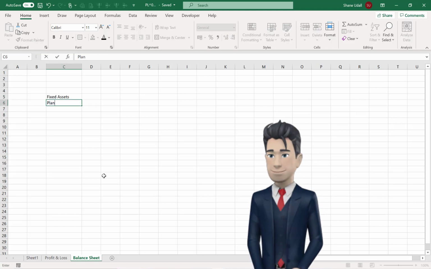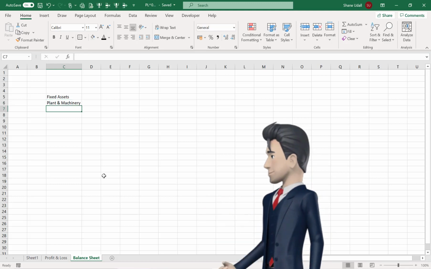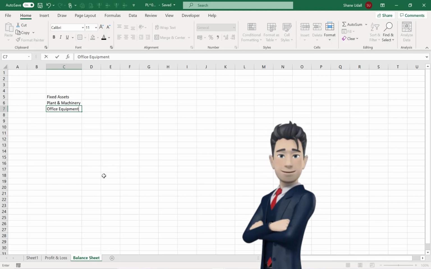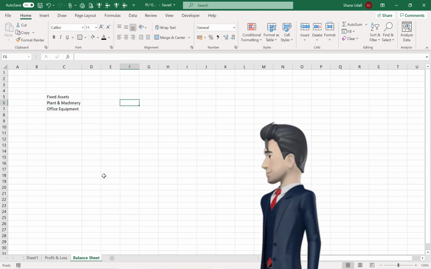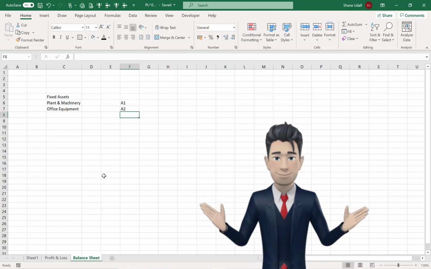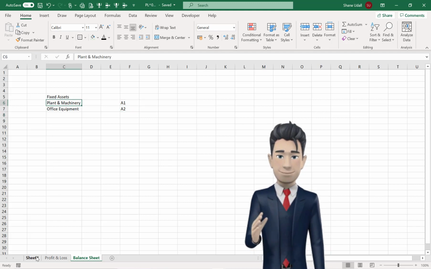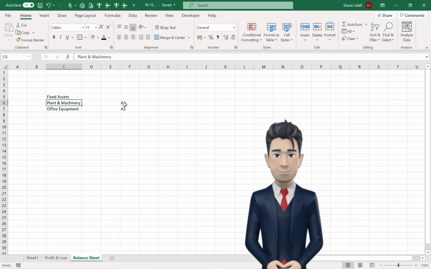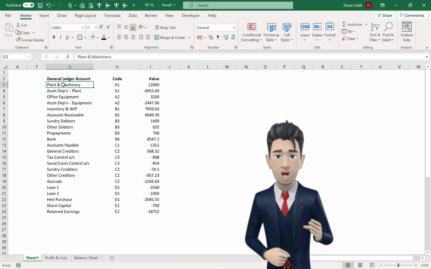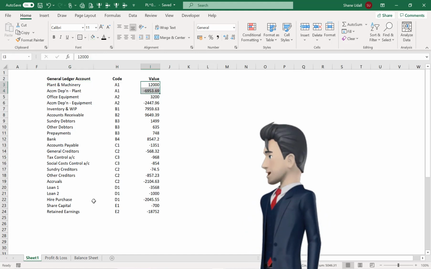In cell C6 it's Plant and Machinery, and in cell C7 it's Office Equipment. In cell F6 enter our balance sheet code of A1, and in F7 it's A2. We now need to calculate the value for plant and machinery. So using the code of A1 located in cell F6, we can use the Sumif command to extract the aggregate value of code A1 from the balance sheet trial balance.